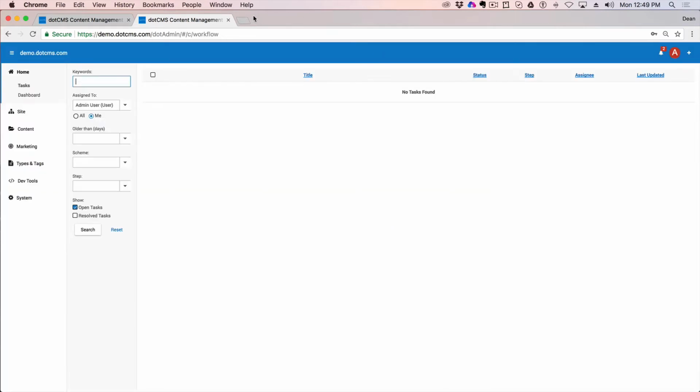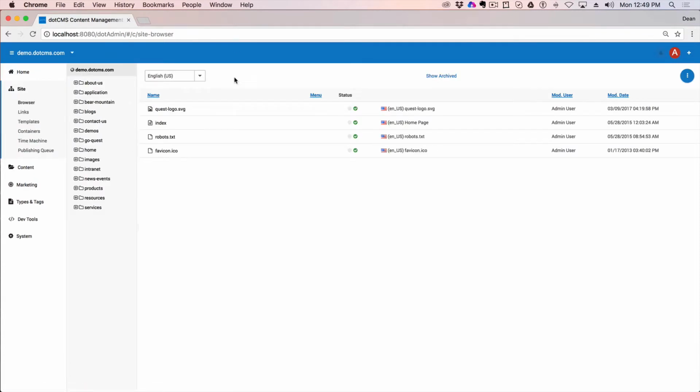So I'm going to be working from my own local instance to talk about the site browser. So I'm going to go ahead and close that other tab. And here on the site browser, there are many different things that you can do, many actions you can take to manage both the web pages, the files, the folders, and the menu links that appear on your site.